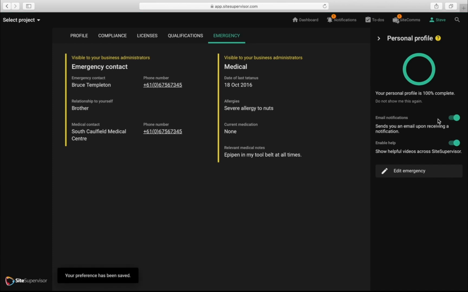Similarly, within your personal profile, you may elect to not receive a bunch of email notifications that the system generates by default. So you may like those, or you may want to turn them off.